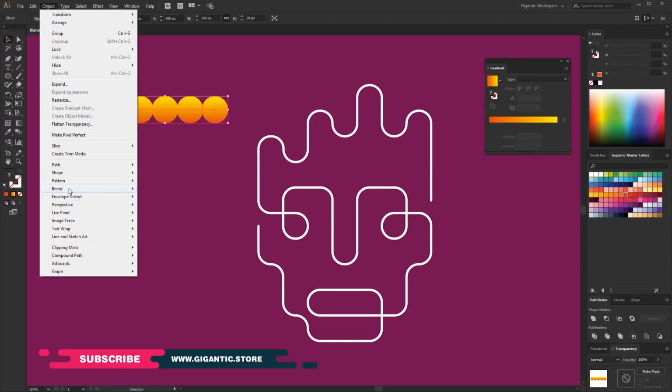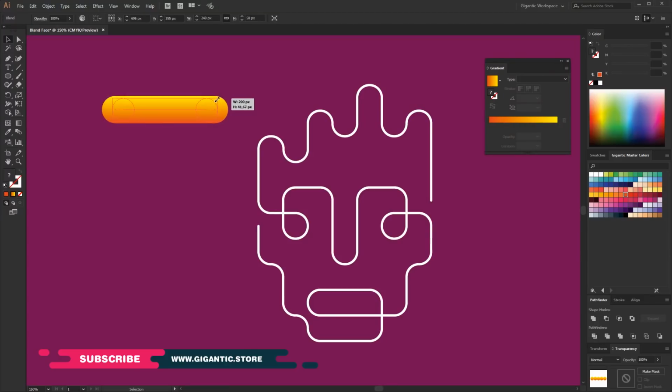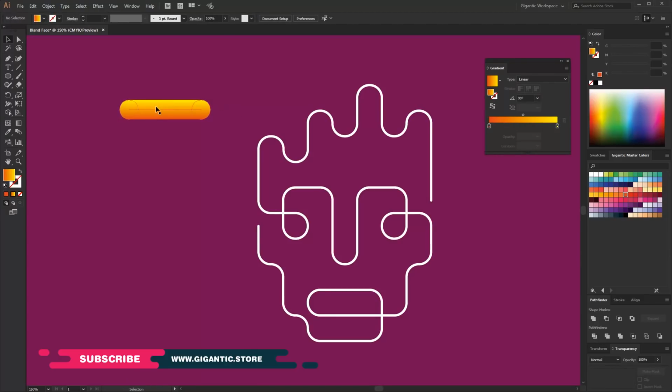Go to Objects again, Blend, and hit Blend Options. Here you can choose between several different options. Select specific distance. You can check out Preview. As you can see, we have the perfect line now. Okay, cool! Now I have all that I need for a beautiful masterpiece.